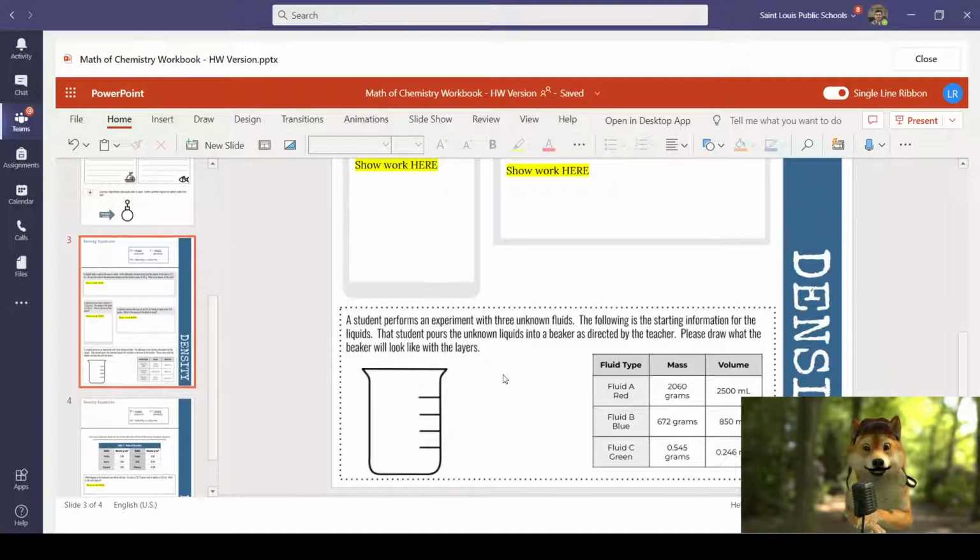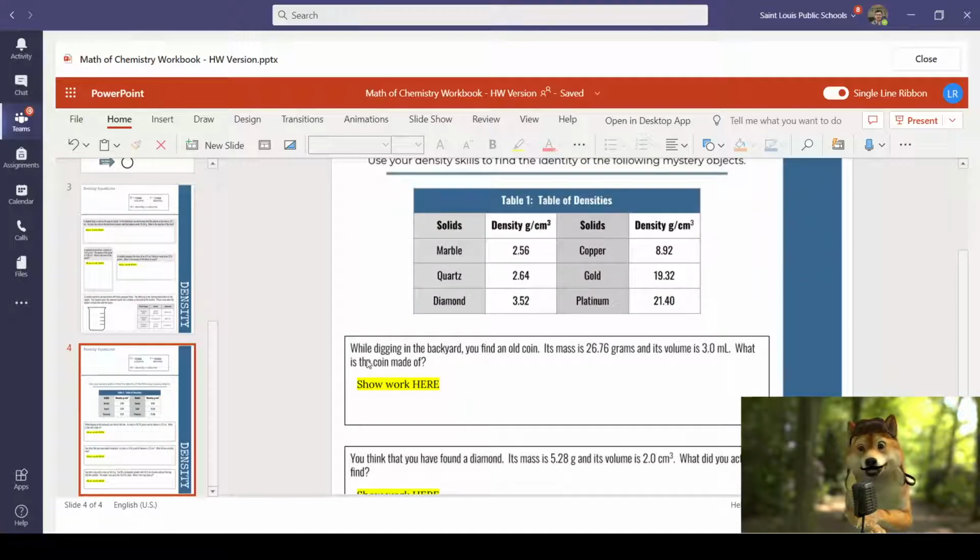So, you're going to draw the fluid layers based on which of these fluids is more dense than the others. The least dense one will be floating on top, and the most dense one will be on the bottom. So you're going to draw that beaker labeling the fluid types. Last page.